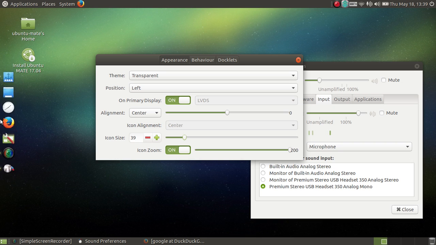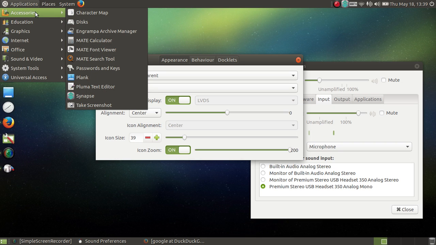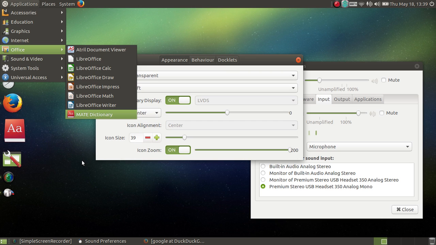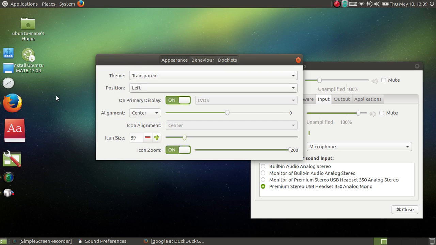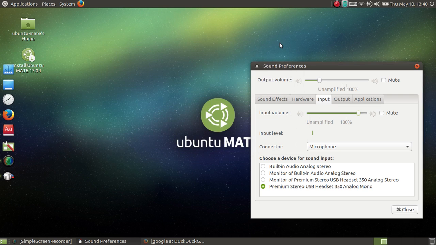And then you can add applications here from, let's say, the menu. Let's say Office. You want to make Dictionary, right? Pull it, drop it, and there you go. So now you got the dictionary to use, and open up and search for a word or something that you want to find out the meaning of. So there it is.